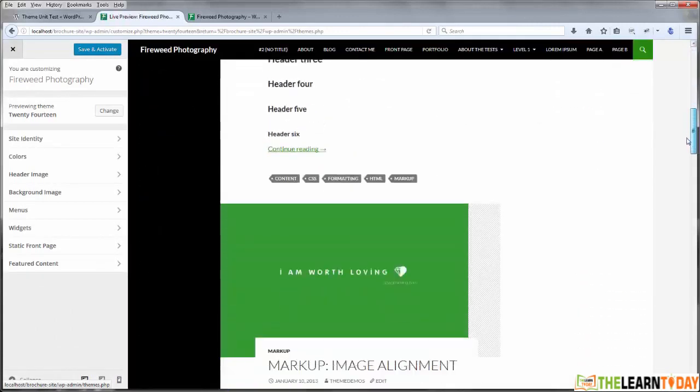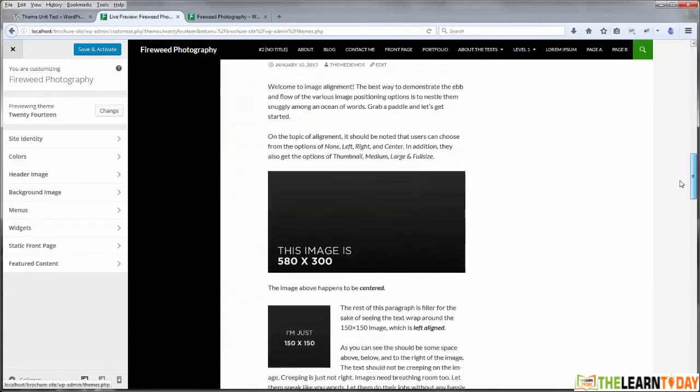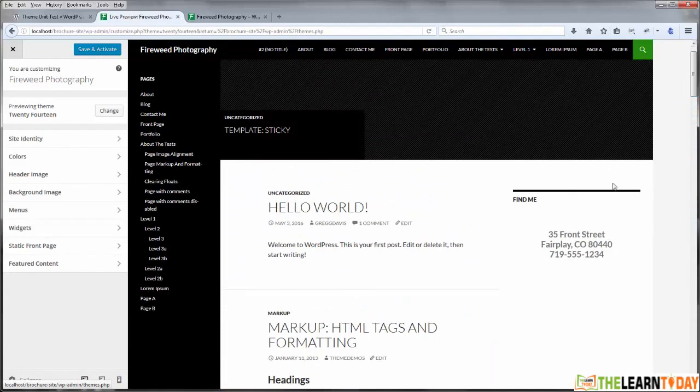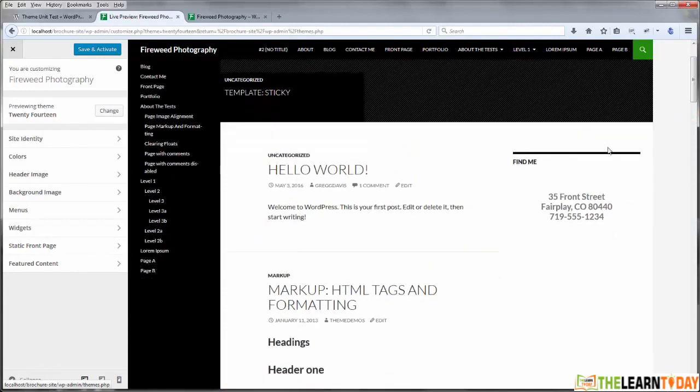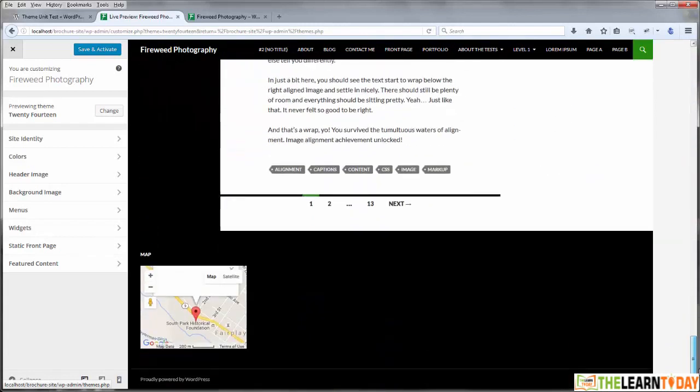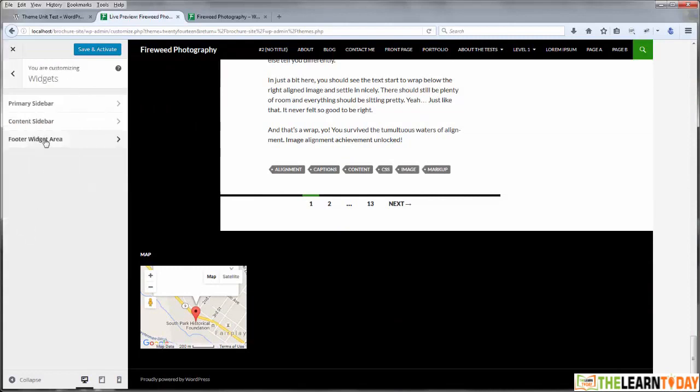There it is. Nice, you can see the typography is totally different. The column is narrower. Here's a widget on the side that came from our original footer widget. And then if I scroll to the very bottom of the page, here's the map, which was our other footer widget. When you change themes, sometimes the widget locations change a little bit.